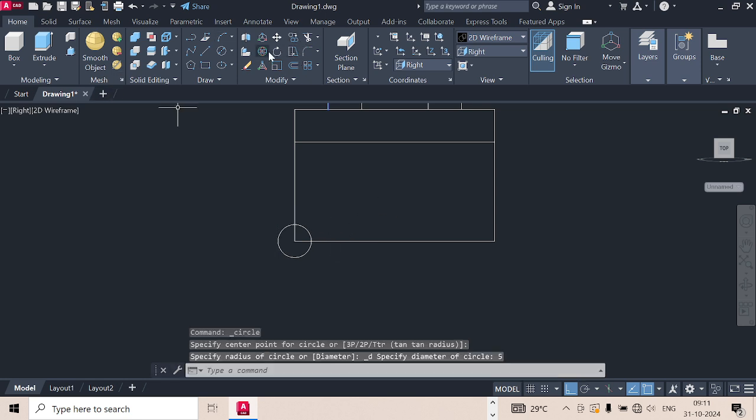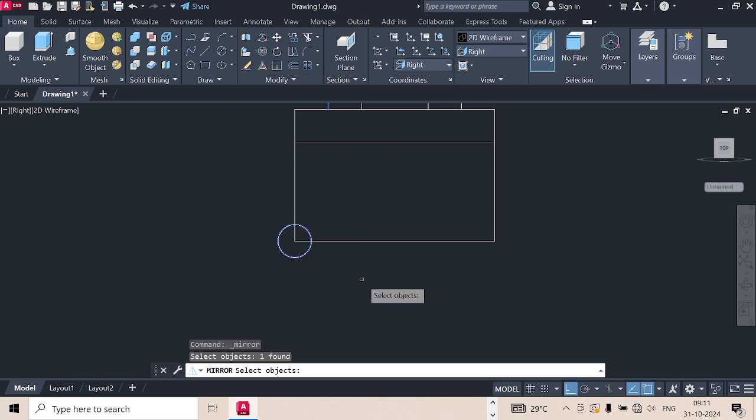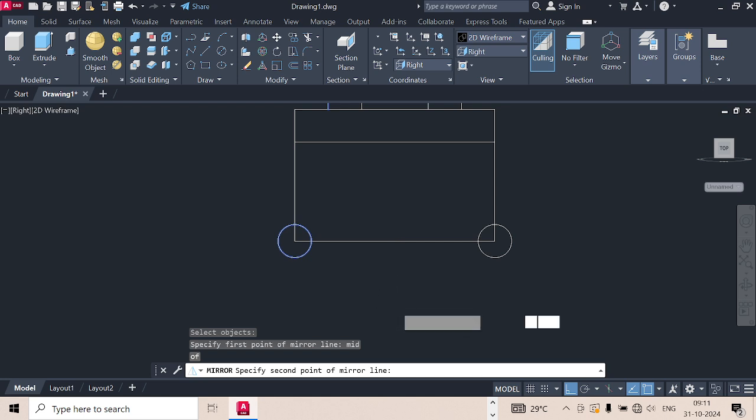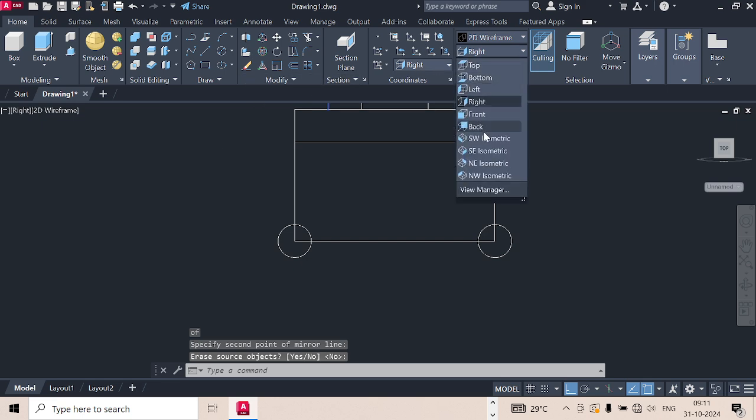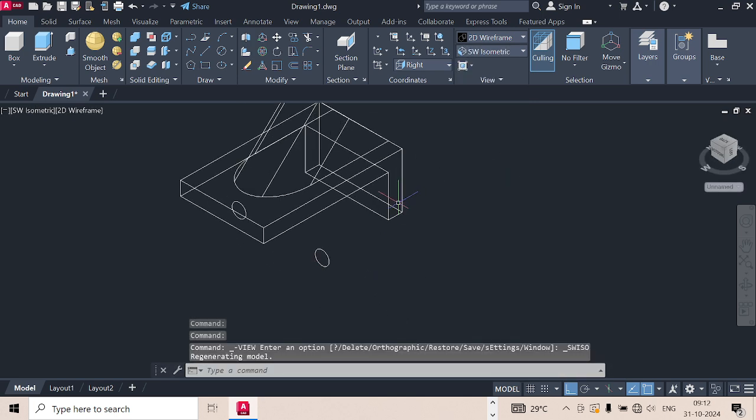Enter, and you can go for the mirror command. Modify, mirror. This circle you have taken, and mid. You type MID. You catch that, and select the vertical 2 points, enter, that is mirrored. Then you come to the isometric view. It is out of the object, let it be, and you can go for mirroring.